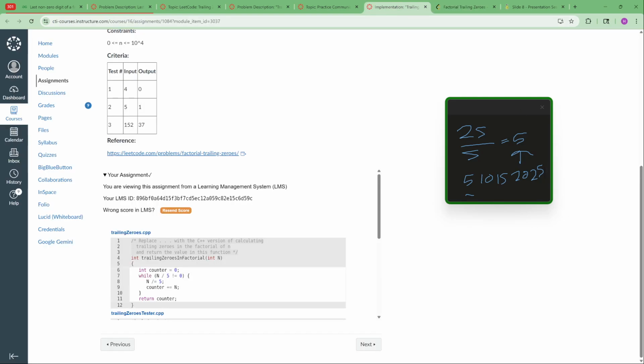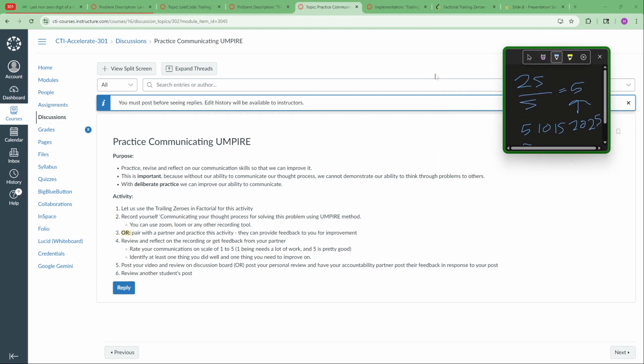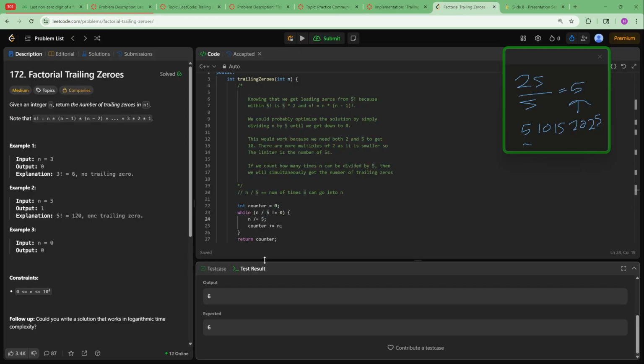So, yeah, it's a lot better than manually calculating the factorial and then going from there. And it has logarithmic time complexity because you're basically cutting down the number rapidly with the n divided by 5 part. Yeah, that's it.